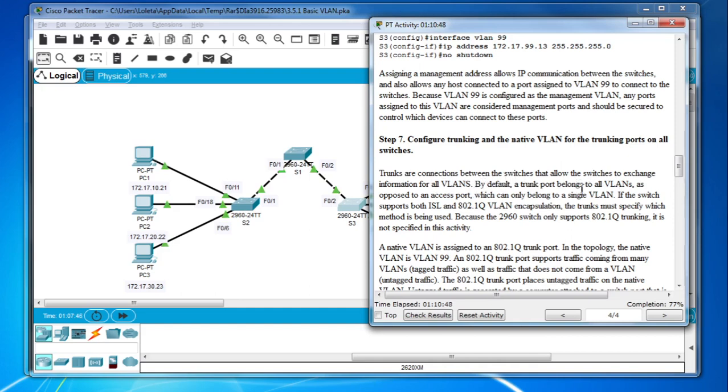By default, a trunk port belongs to all VLANs, as opposed to an access port, which can only belong to a single VLAN. If the switch supports both ISL and 802.1q VLAN encapsulation, the trunks must specify which method is being used. Because the 2960 switch supports 802.1q trunking, it is not specified in this activity.